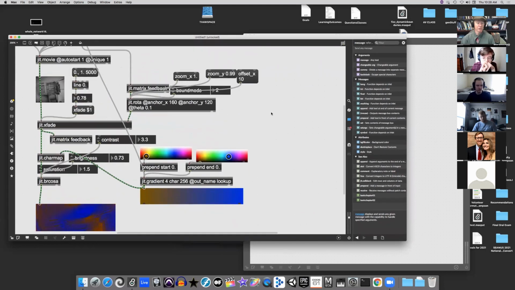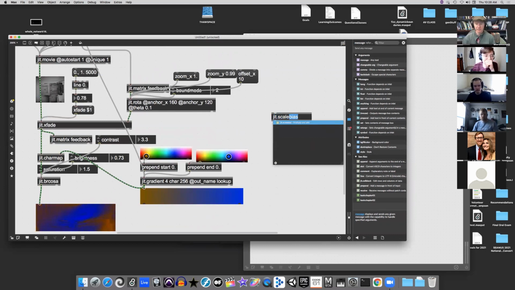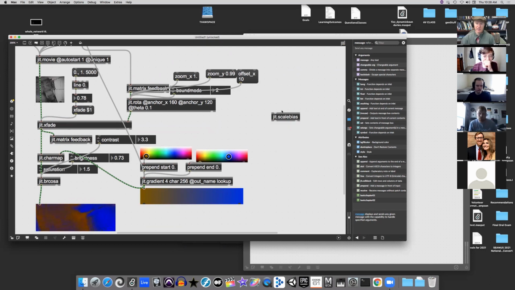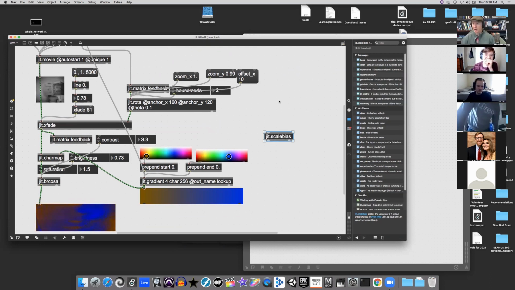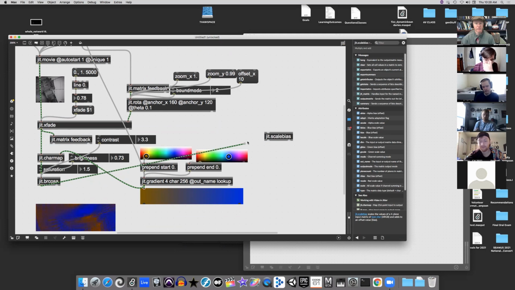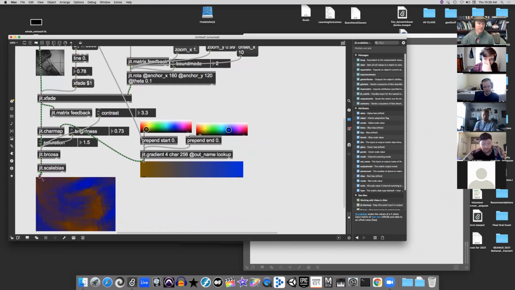Basically what I've introduced, oh, I did want to do that one other thing, which was jit.scale bias. So jit.scale bias can scale and bias, which means it can multiply and it can add. And it can multiply and it can add on any of the planes. So red, green, blue, alpha. So let's run our Bracosa image through the scale bias now. And this is sort of an easy way to work with the colors.